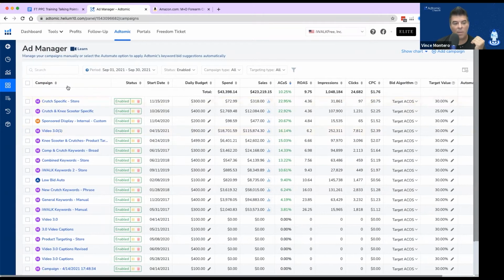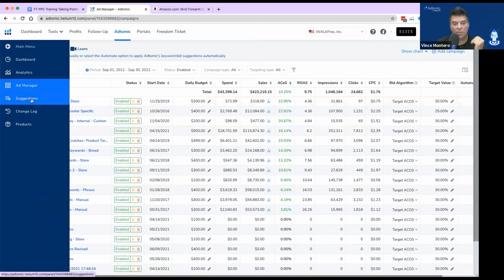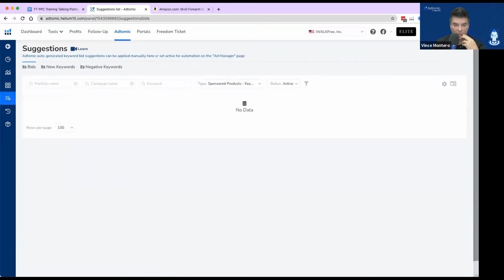It'd probably make more sense if I just show you what the suggestions page looks like. Again, we have 3 different types of suggestions: keyword bids, new keywords, and negative keywords. This is the search term section here. Depending on the type of product that you have, you just scroll through. I'm just trying to see if it'll show any. It probably doesn't, because it's set to automate.